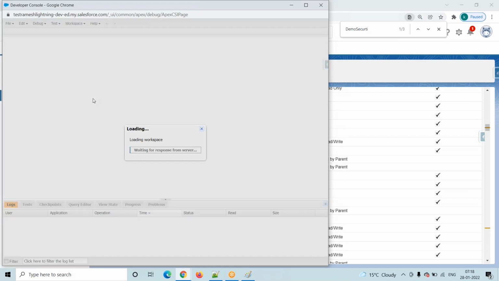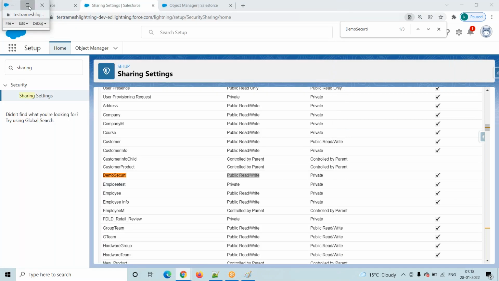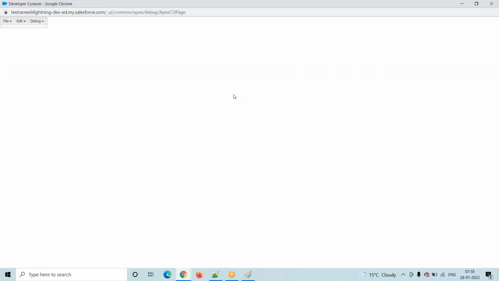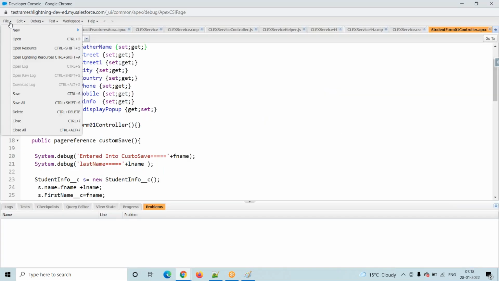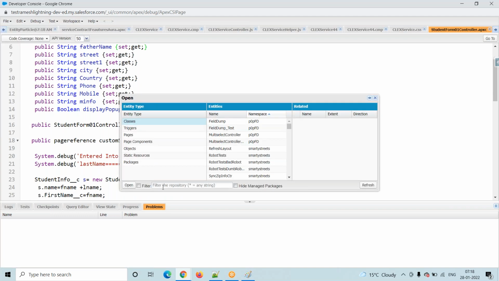So by default, whenever we create a custom object, what is OWD? OWD is public read and write. Public read and write means there is no sharing. How are we going to prove it? Go to here, open. There is no sharing object, no need to go with roles, sharing rules, manual sharing, nothing.